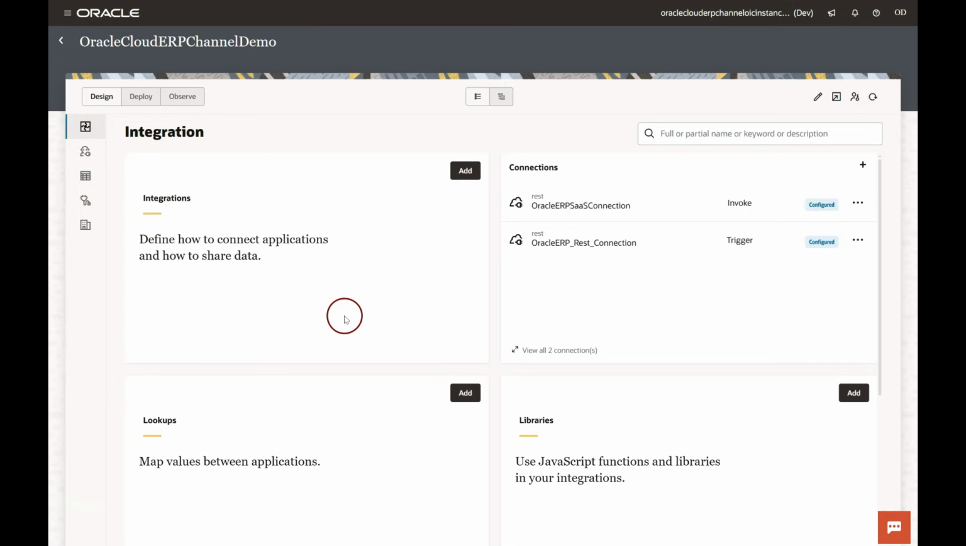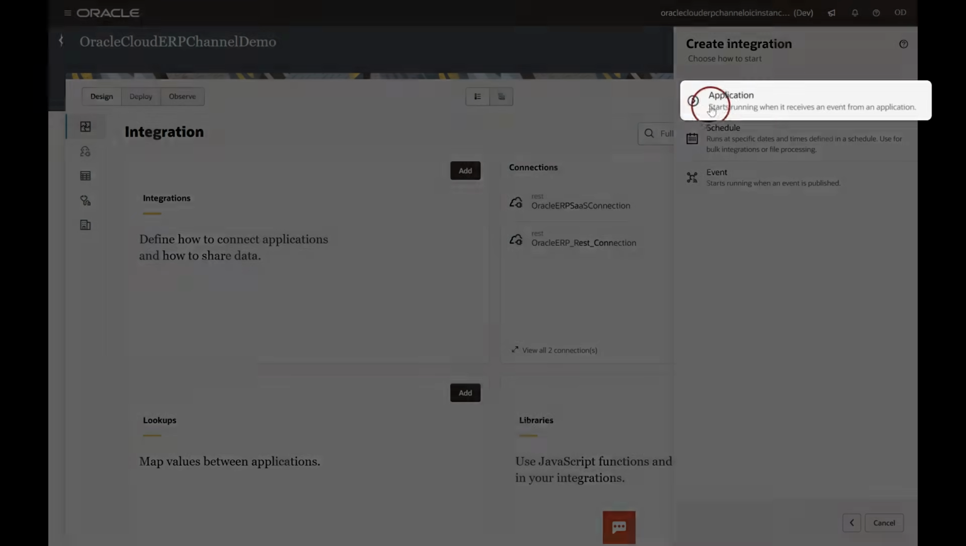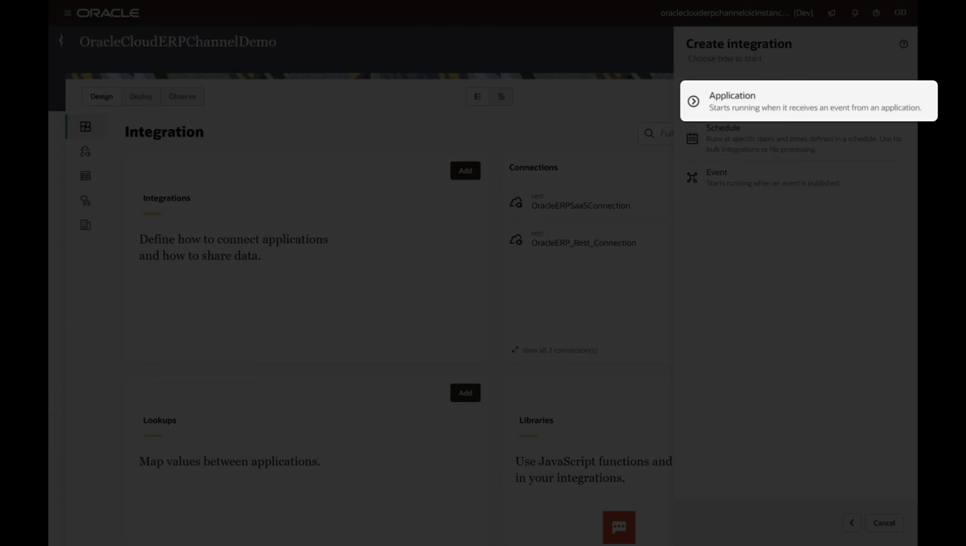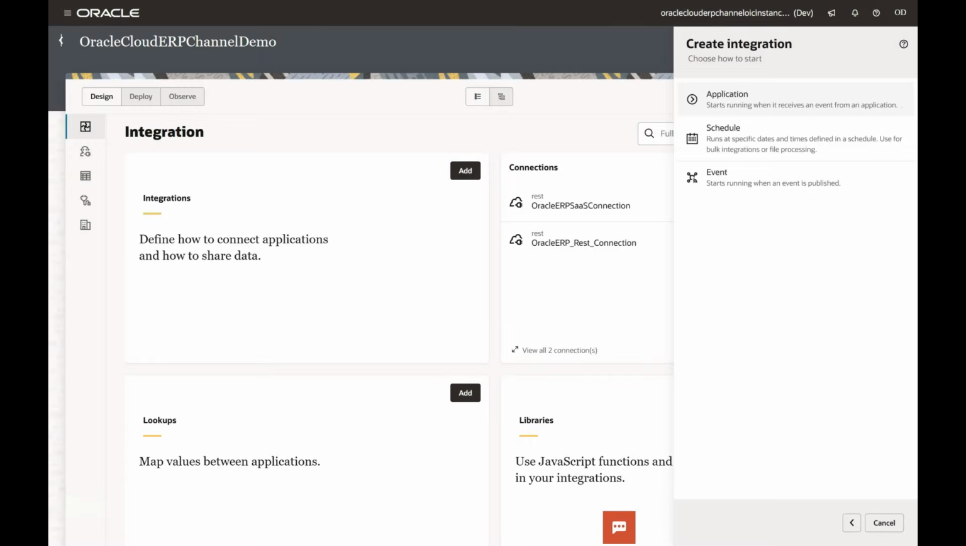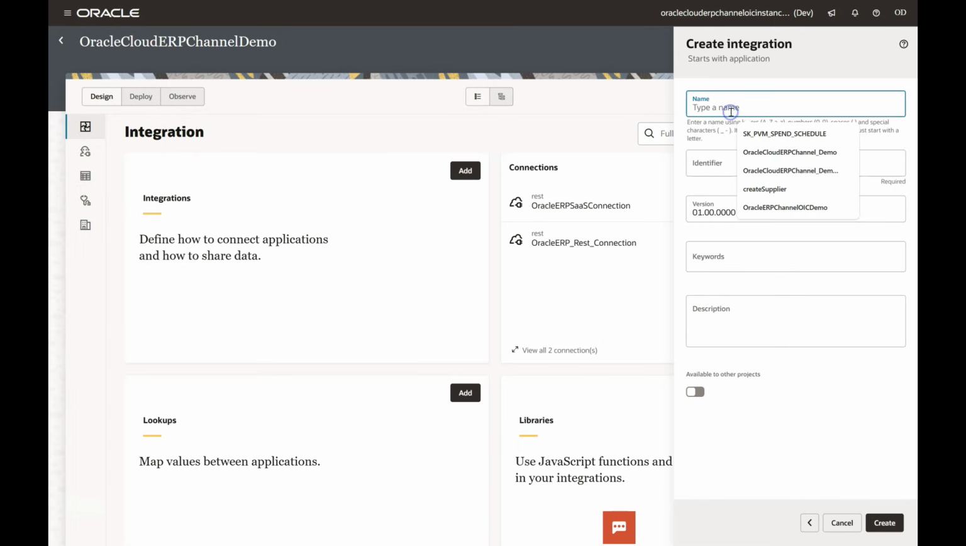Let's start creating the integration by clicking the Add button. Since we are building this integration from scratch, I will click on Create. Here I will choose the application type since we want to run our integration when ServiceNow calls it. Now I will name the integration and click Create to get started.